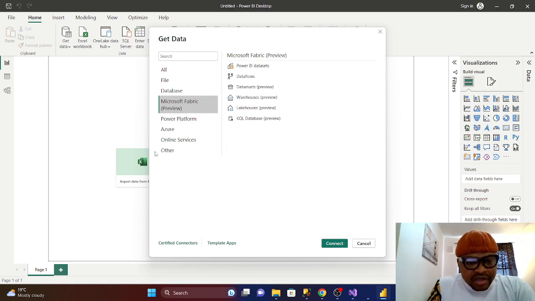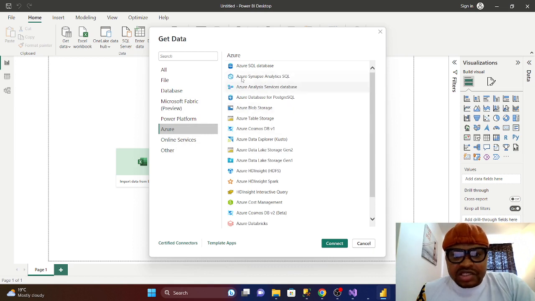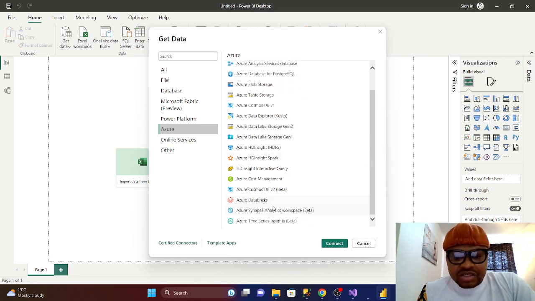You can go here, you see the database. This is the new Microsoft Fabric. Wow, this is so powerful. This is a new thing I want to learn as well, but this is not what I'm going to show you today. This is for Microsoft Azure. You can see Azure Synapse Analytics SQL, Azure SQL database, Azure Blob Storage. You also have the Azure Analysis Services database, and Azure Databricks for compute.